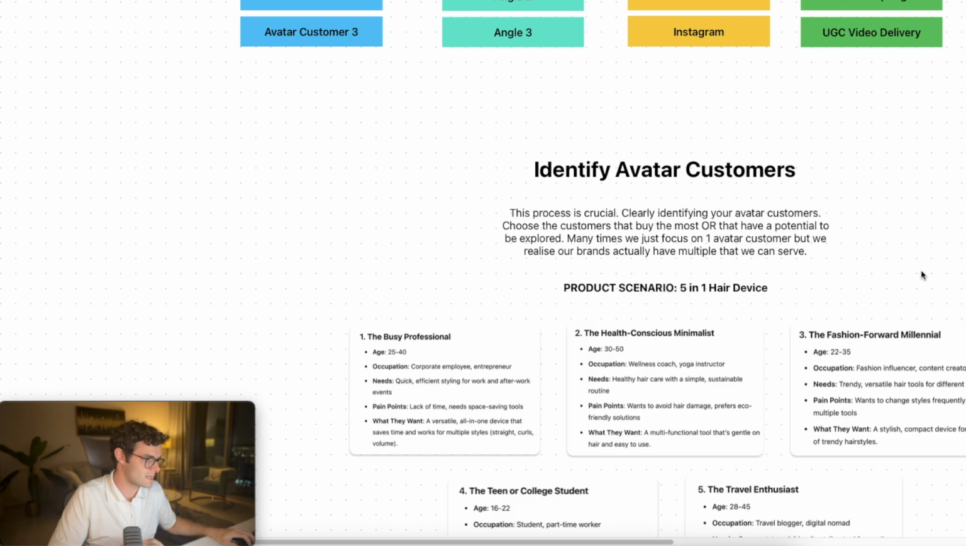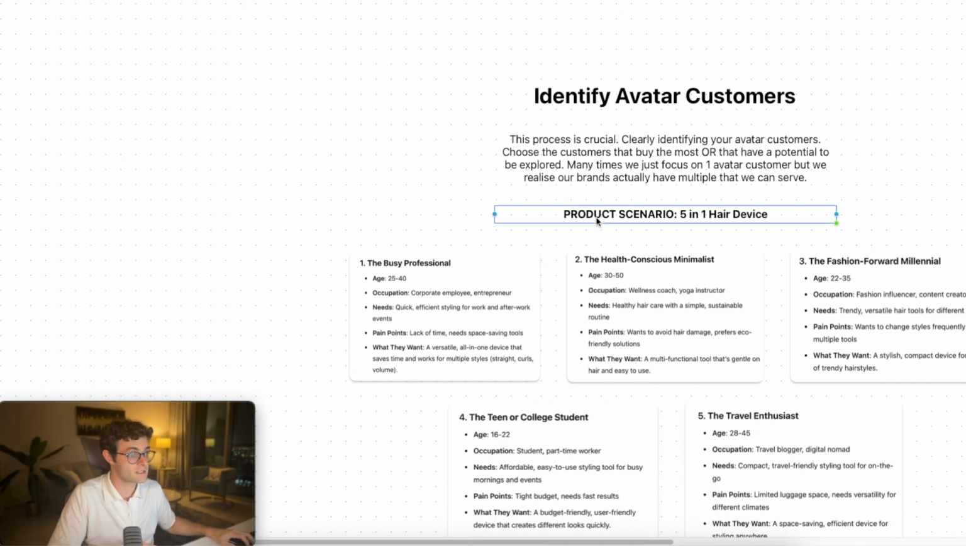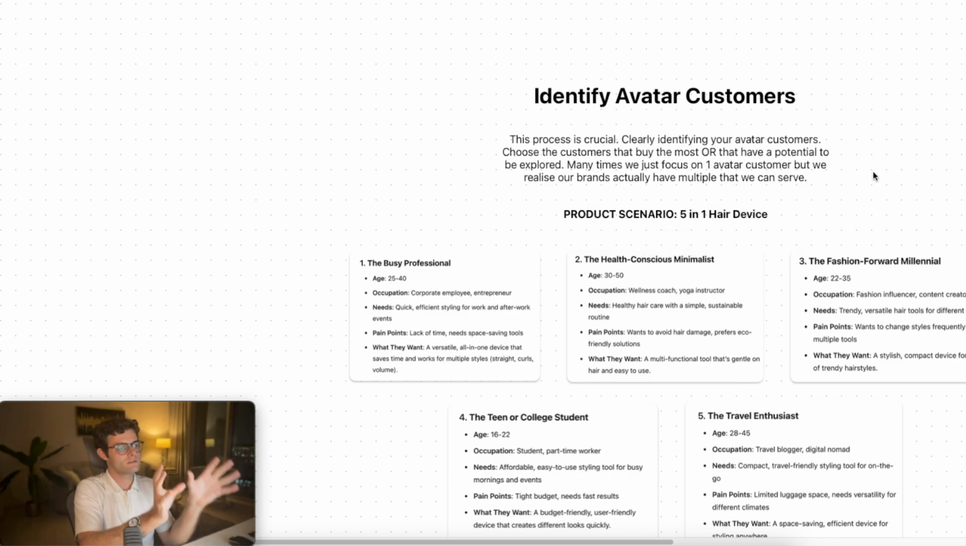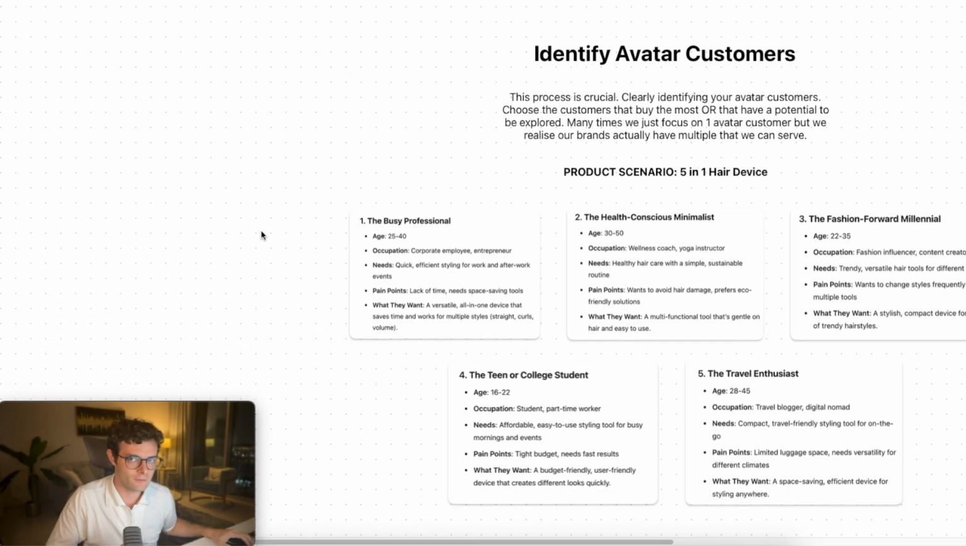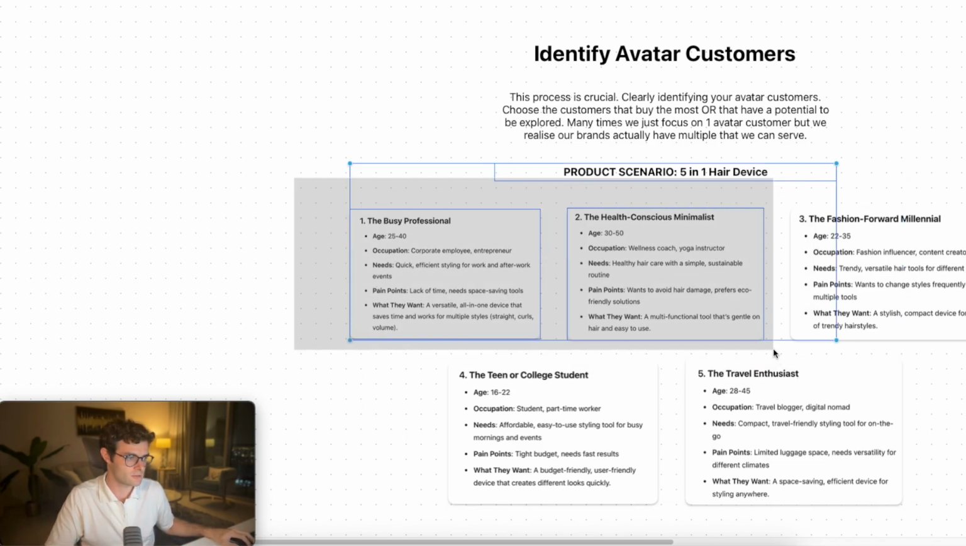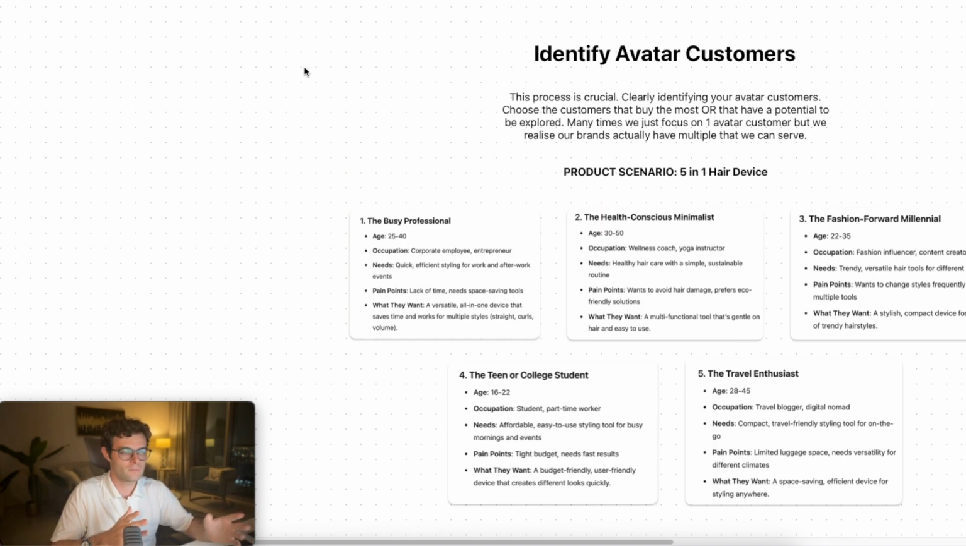So this is an example that I have over here. I have a product scenario, so you can understand the different types of avatar customers that we can extract from this product, so that you can use this framework for your own brand. Once again, even if you're doing 500K a month, a million a month, whatever your number is right now, and you're just using maybe 1 or 2 avatar customers and promoting in just one way to them, you're definitely leaving money on the table, especially if you're doing low scale.